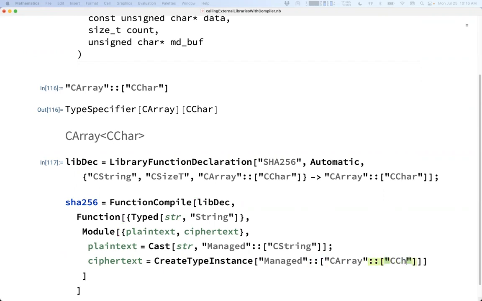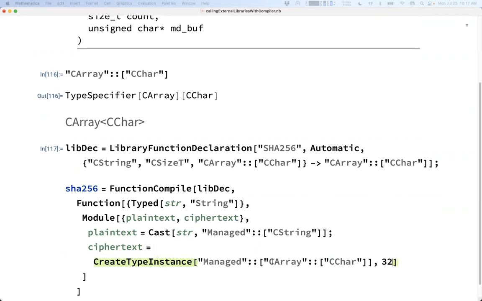The way this works is that if you go to the documentation for C array, for example, it will tell you about all the different constructors that you can use with create type instance to create a C array. So in this case, I'm going to use a constructor where you just give it the length of the C array, in this case 32, and then it will allocate an empty C array of that length. So this will allocate some buffer into which we can write the results.